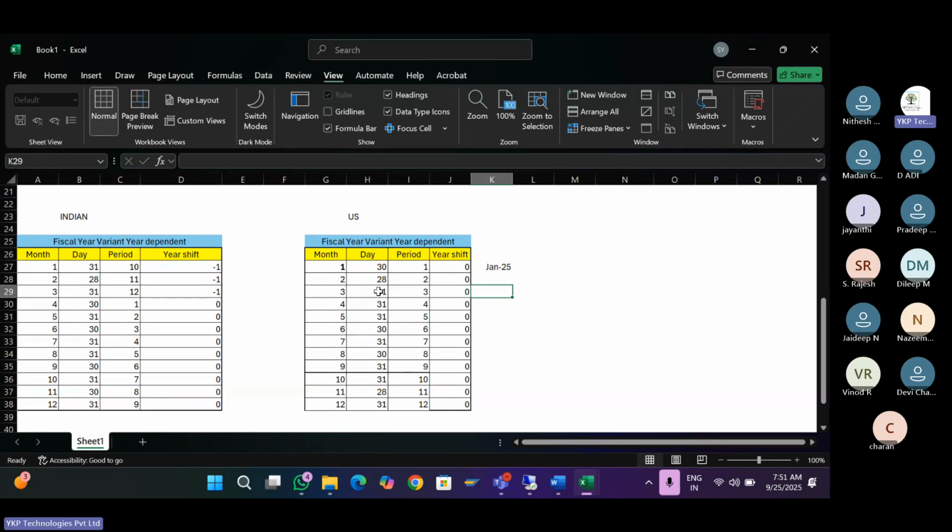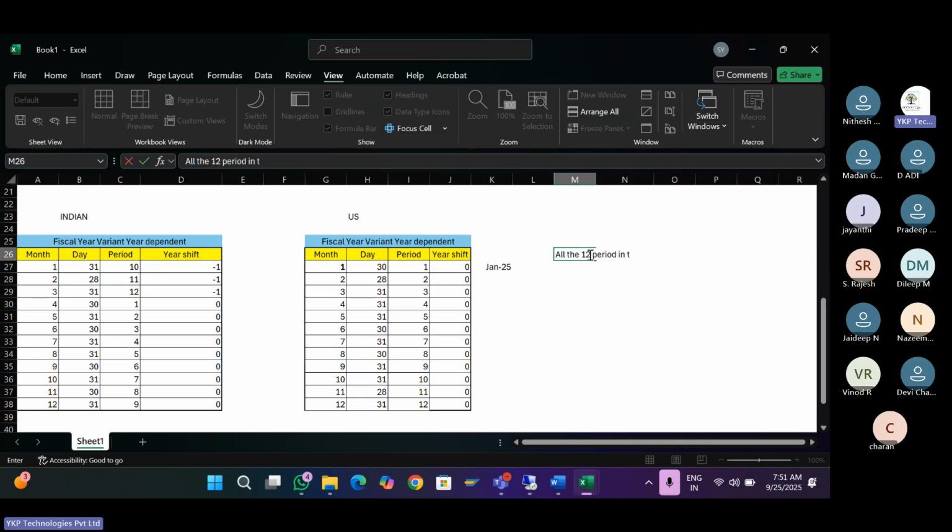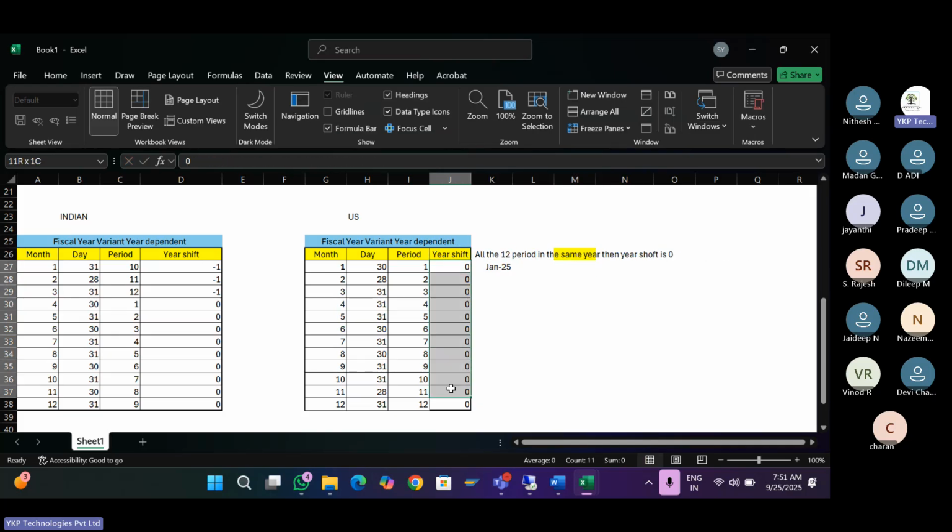Year shift means the period is within the same year. Assume that all 12 periods are in the same year, then the year shift is 0 always, because all the 12 periods are within the same year only. So that is why we are maintaining 0. So for the fourth month, the number of days and which period has to be treated. Like this we need to define it.